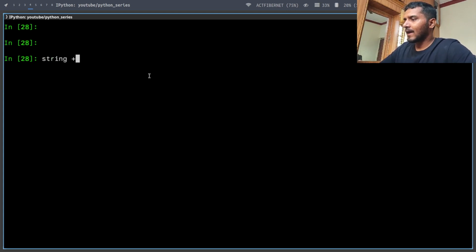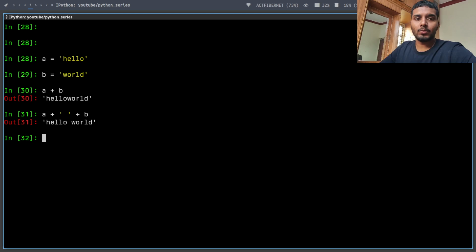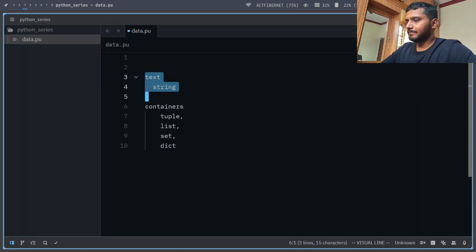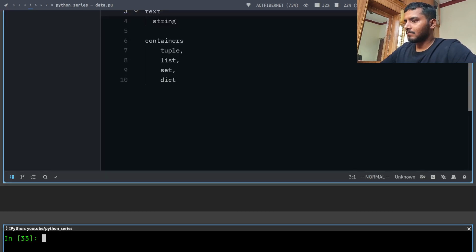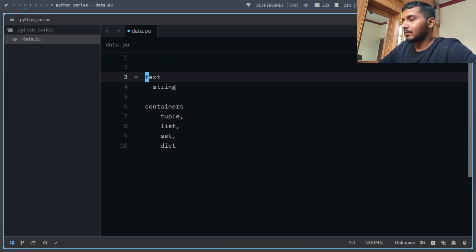And you can add strings. Let's just say a equals hello and b equals world. You could do a plus b. Since there's no space, you can add one more, which is a space, and that gives you hello world. So that is string.